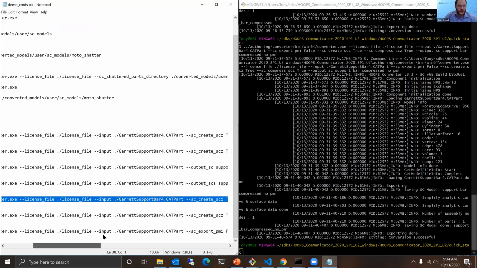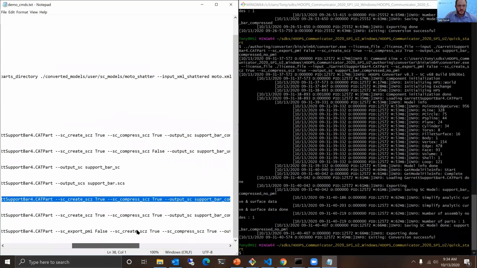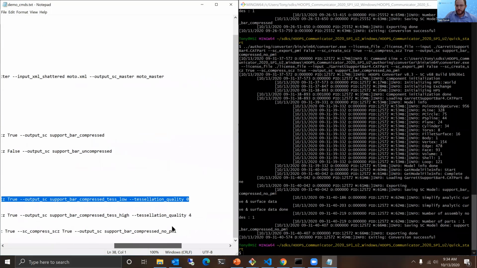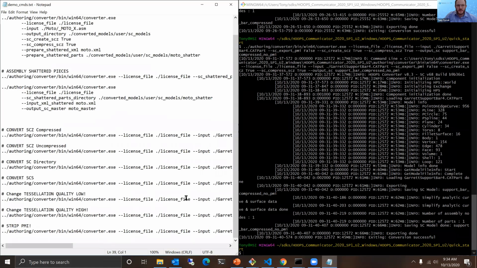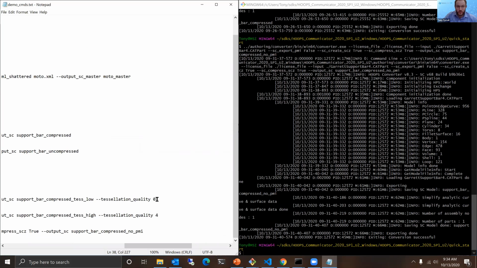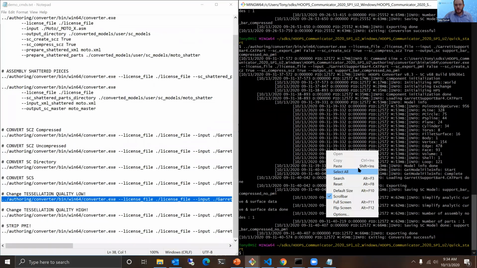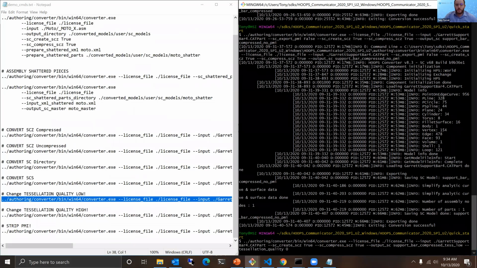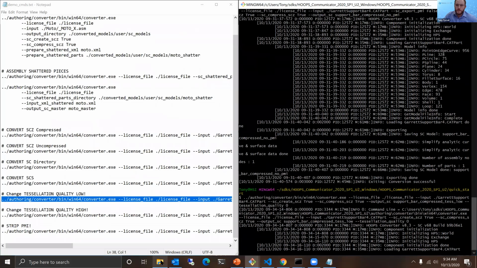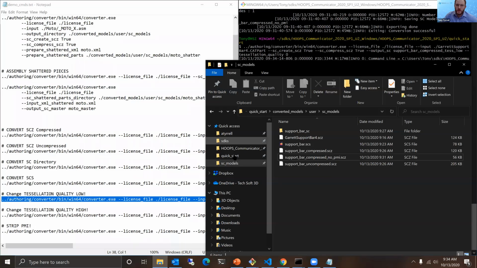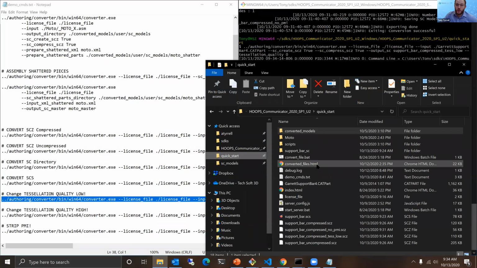This is the same command we've been running. We're creating a compressed SCZ, asking for the output name, but we're going to specify the tessellation quality to be as low as possible. So I'm going to go ahead and create this model. It converts just as it has before. Conversion successful. I'm going to go back out to the quick start and grab it.